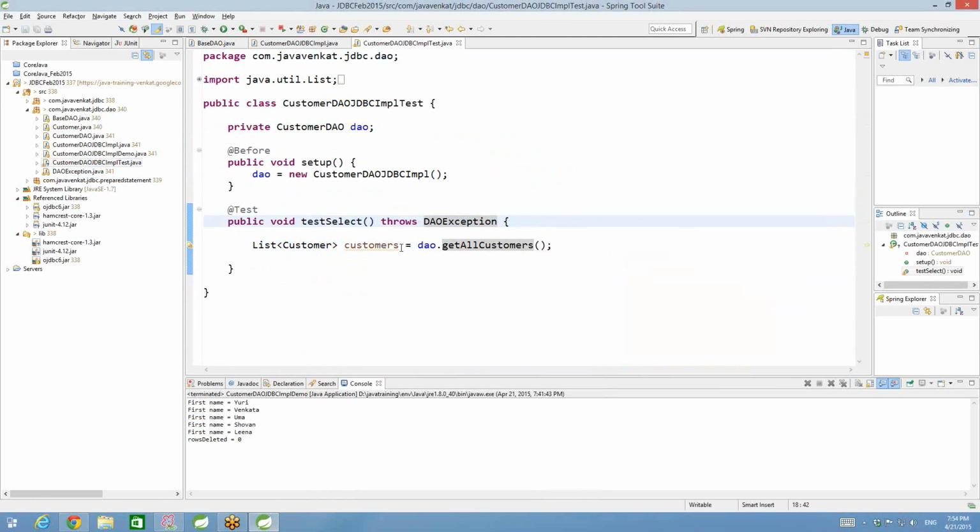Now, can you tell me, DAO dot get all customers, what do I do here? Can anyone tell me? How do I ascertain that it worked? It gave me a list of customers. Maybe it gave me an empty list of customers. So anyone?